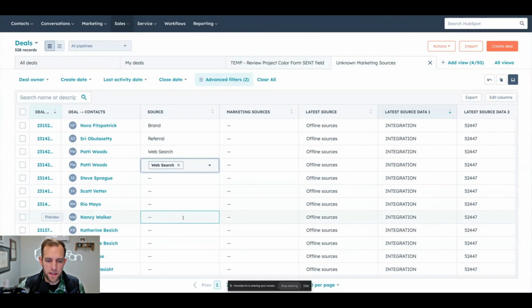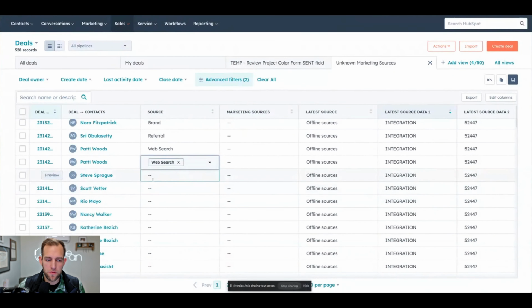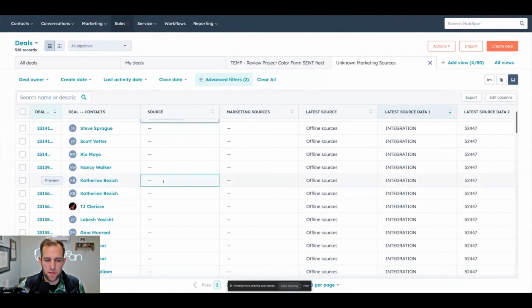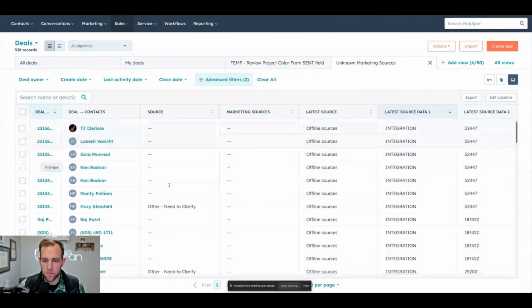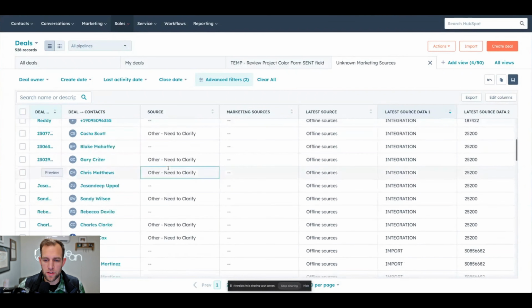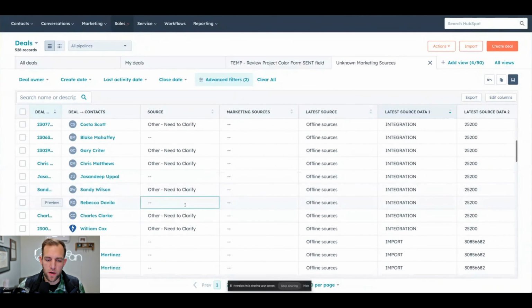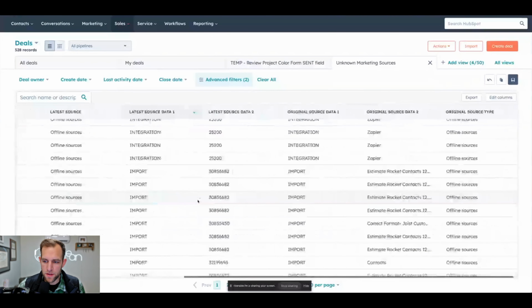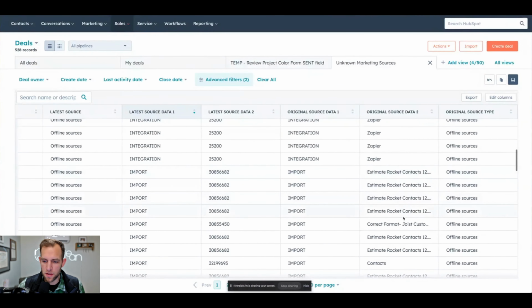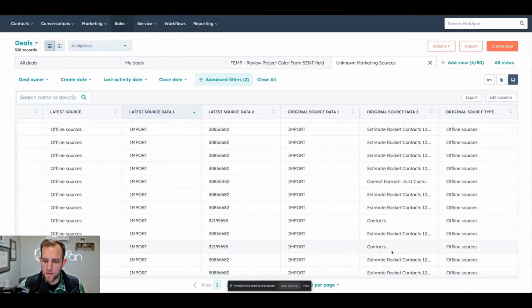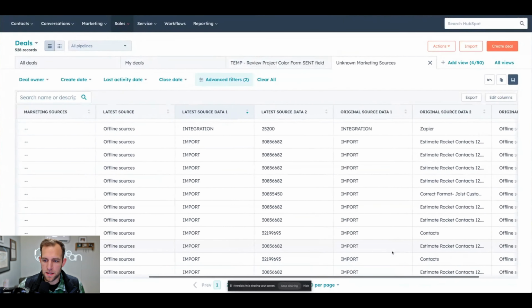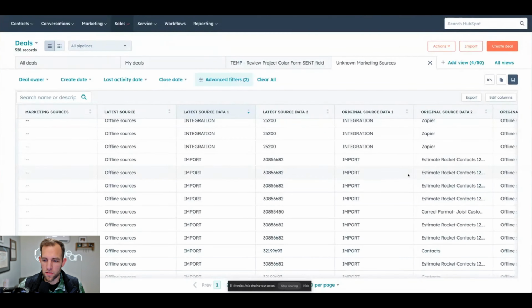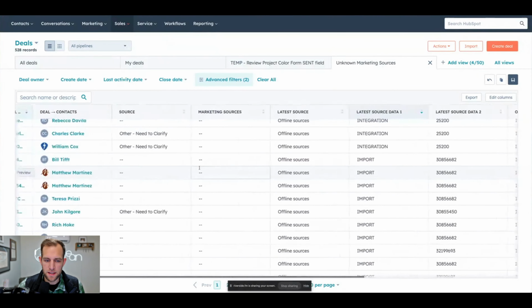anytime you have a blank source or an unknown source, we want to go find out where this person came from, and therefore where the deal came from, so that we can properly attribute that to the right marketing source, so that marketing has the information that they need. So this one came from their previous CRM. So this is actually very easy, because that means that they were all referrals or previous existing customers.